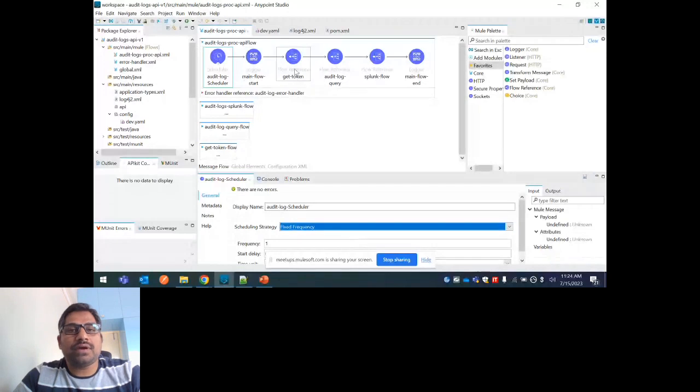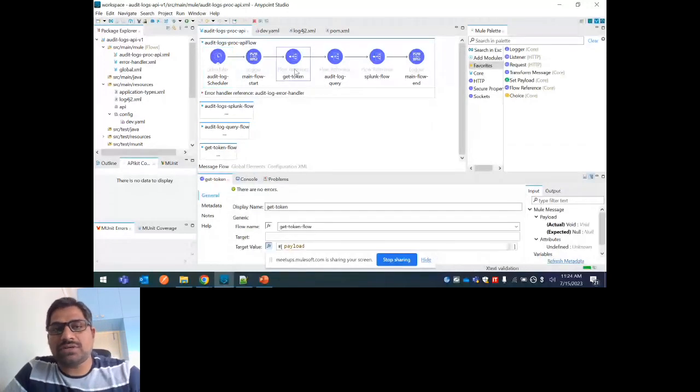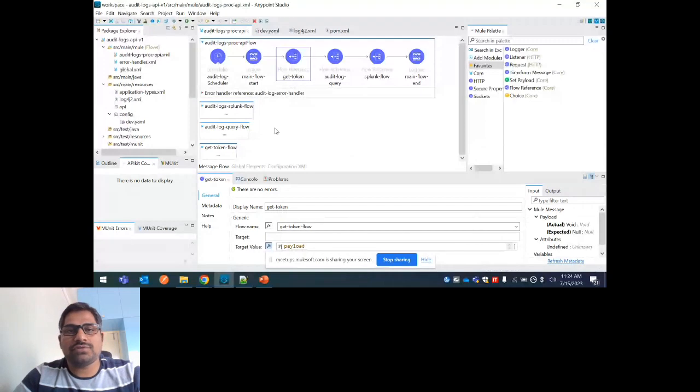Here I have listed three sub flows basically. One is to get the token and then call the query API, and another one for the Splunk flow. Importantly, we have to call only two APIs. What we are doing here is getting audit logs and then sending them to Splunk: one is to get the audit logs from the audit log query API and then send them to Splunk.